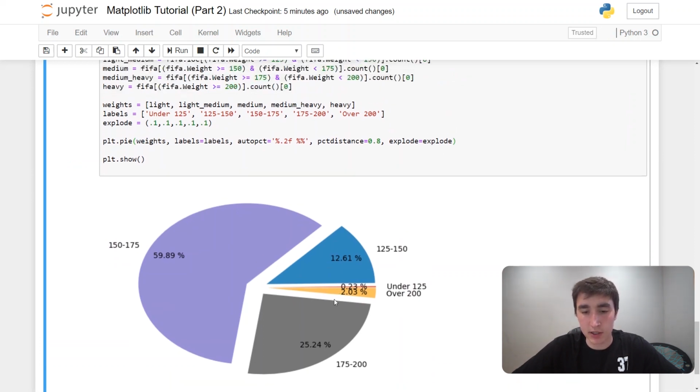So you see that. So that's cool, but really we don't need everything exploded. We really just need these values that are very close together to explode a bit. So we want under 125 and over 200 to be exploded a bit more. As you can see, those correspond to our labels here. We don't really need 150 to 175 to explode at all because that's pretty set. We don't really need 175 to 200 to explode. So what does this look like now? And we'll have this explode a little bit. This is this 12.61%.